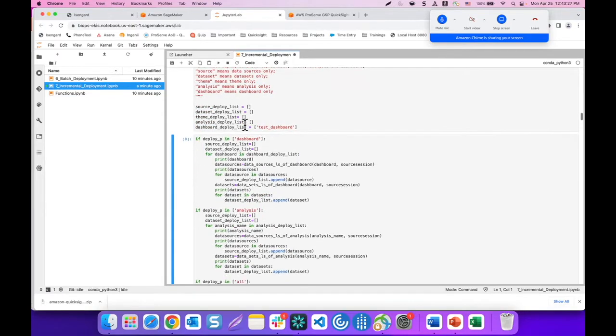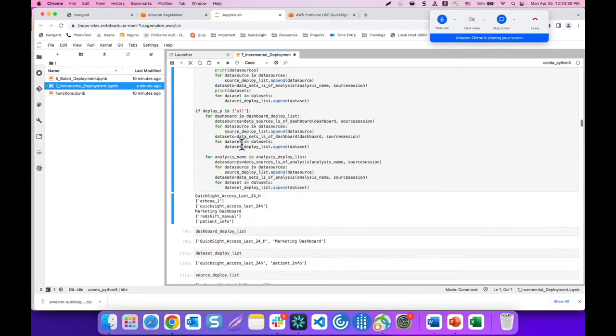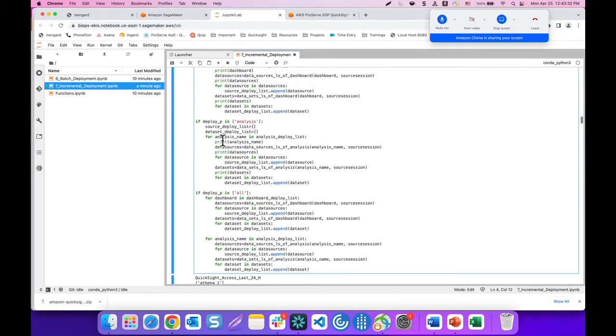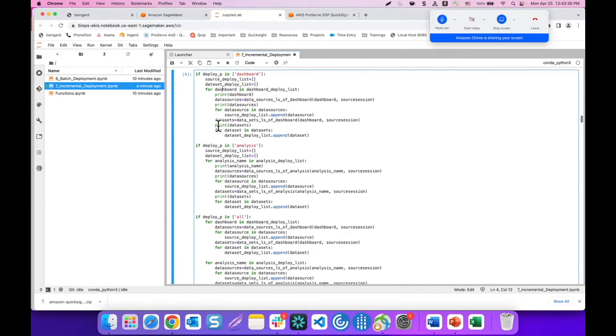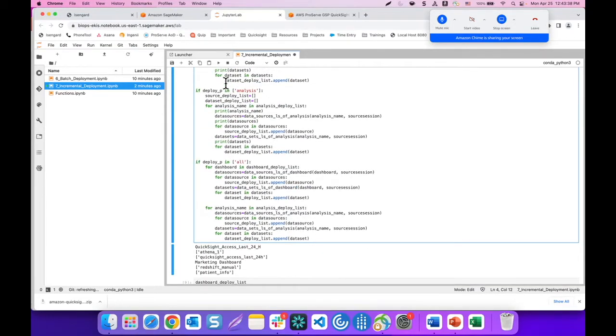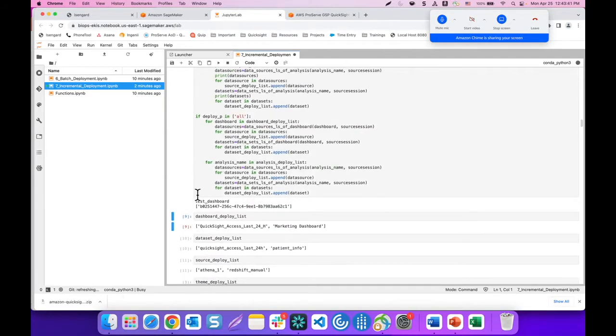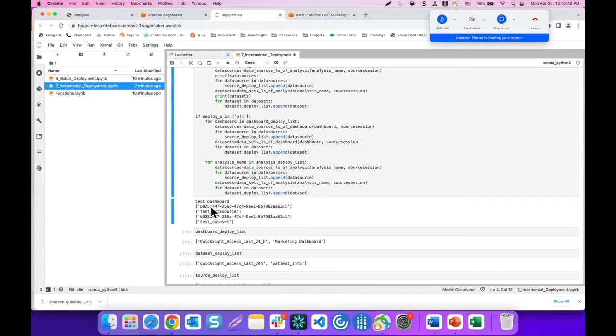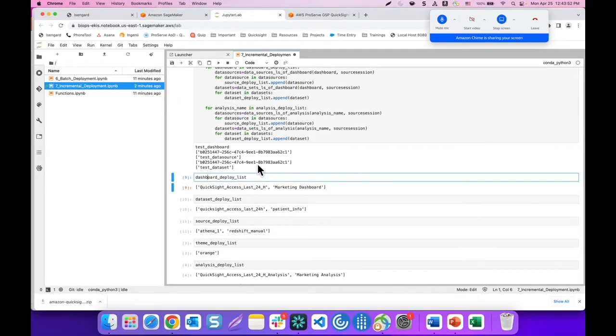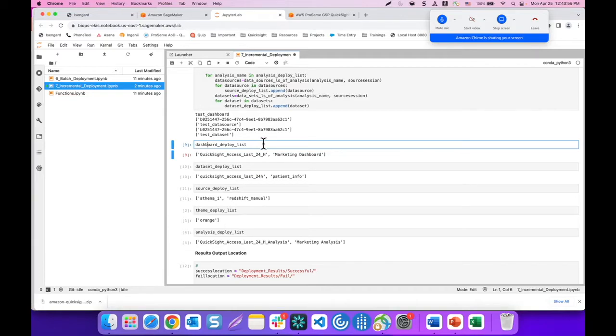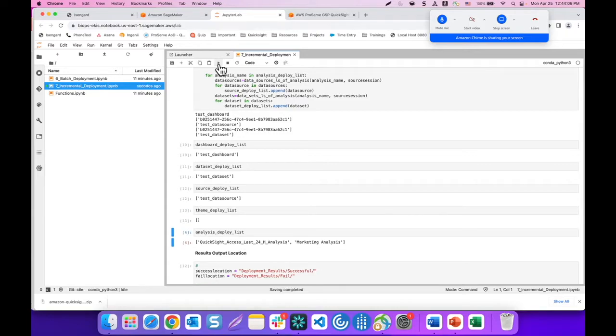Go ahead and run this. This block of code will get the data sources and data sets related to this dashboard. We run this, and we see the test dashboard, then our data source, test data source, and test data set. So these are the three assets we will be deploying into our target account. Again, to make it more clear, you can run these next few cells, and it'll list out what assets will be deployed.